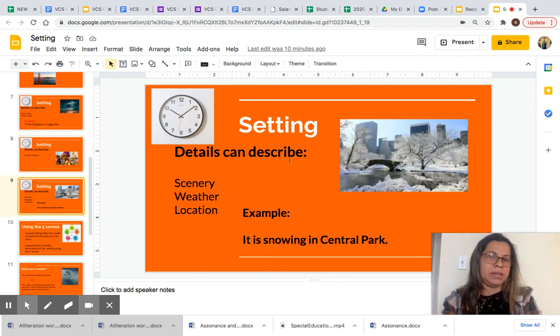Setting details can describe scenery, weather, and location. Example, it is snowing in Central Park. Here, the setting is Central Park, which is a place, a location, and you can see that it is snowing.